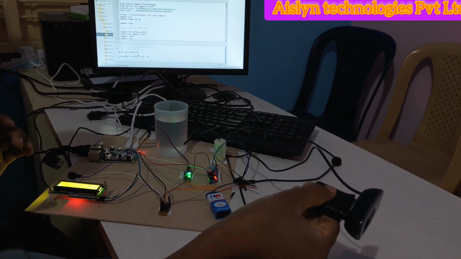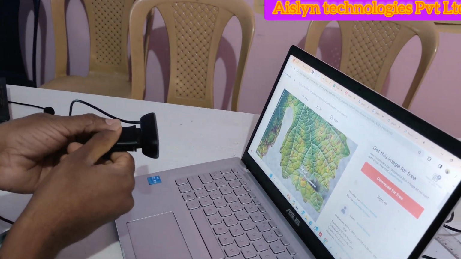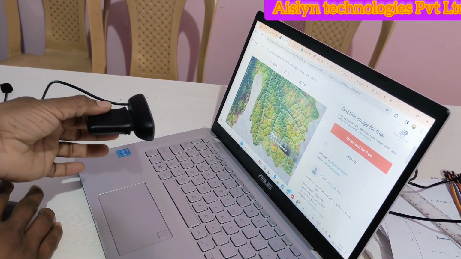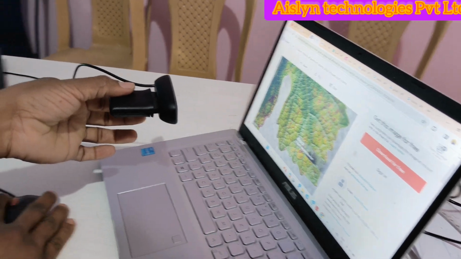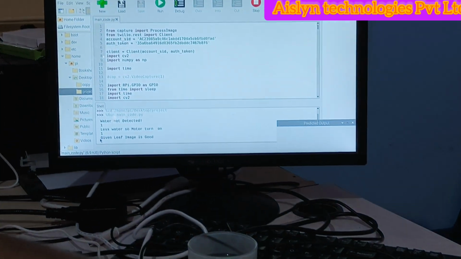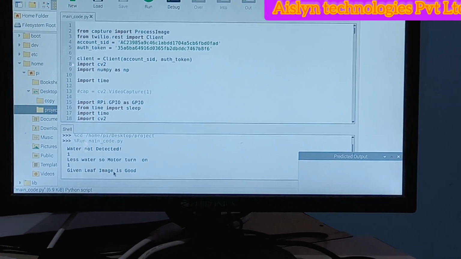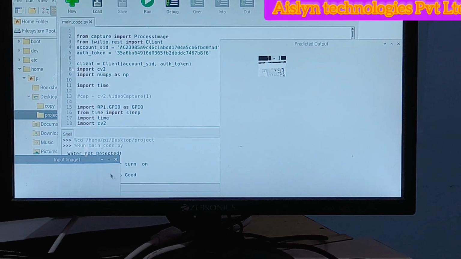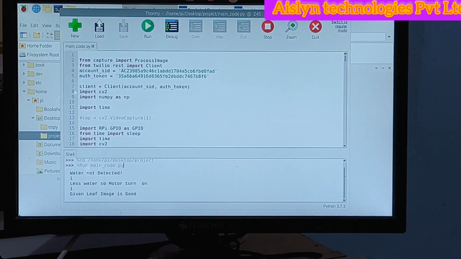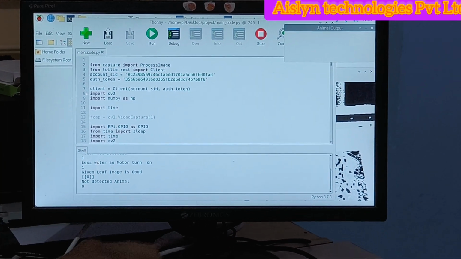After this process, it will capture the image, and it will find out whether the image is diseased or not. Initially the image given was a leaf image, and it is good. Next it will capture for animal detection. For that it will take some time for processing. So, animal not detected comes.